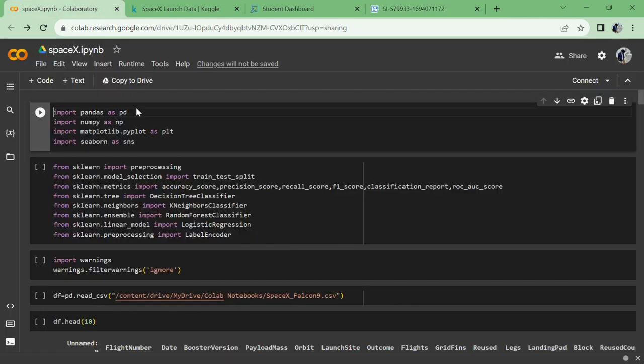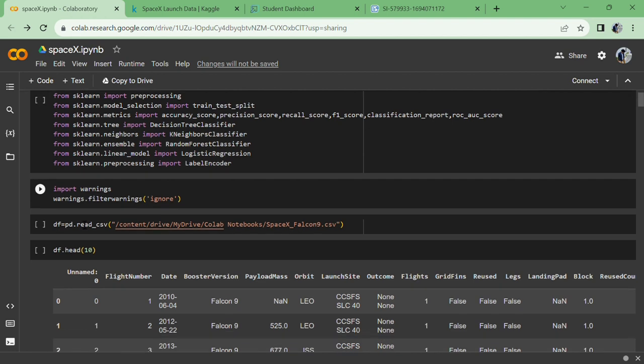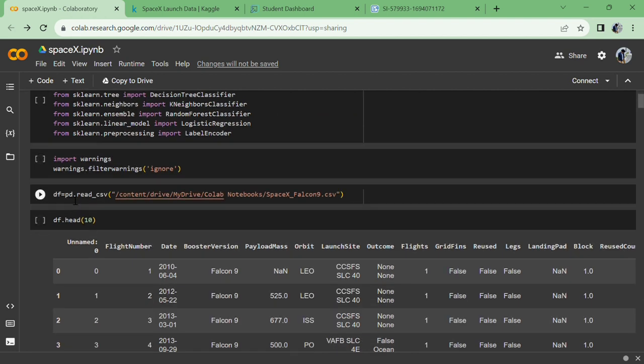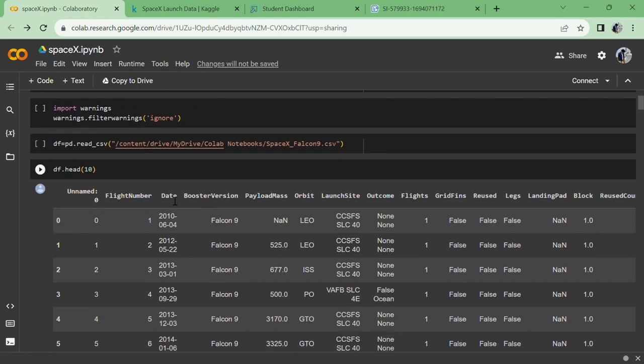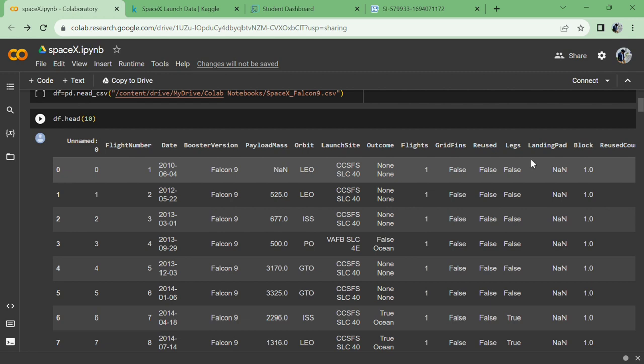So let's begin. First of all, we have to import the libraries such as pandas using import pandas as pd, numpy as np, matplotlib as plt, seaborn as sns. From sklearn, import the packages such as preprocessing, train_test_split, accuracy score, and classifiers like decision tree classifier. We import the warnings, and we now import the dataset using pd.read_csv, and we copy the path of our drive here, and we display the dataset, so we can see the dataset is imported.